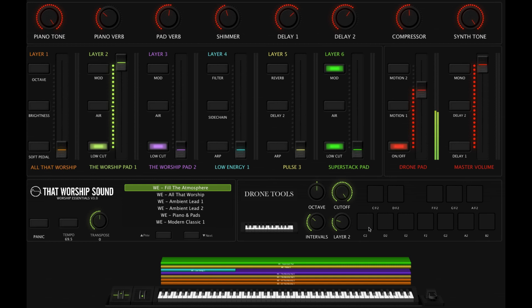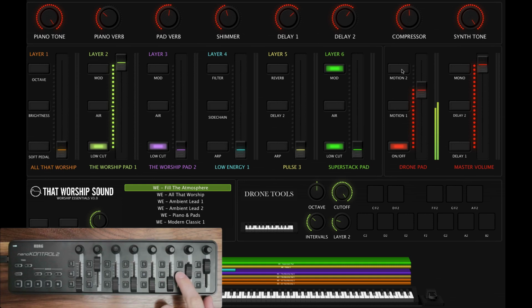While the drone pad is playing, you can enable motion 1 or motion 2 by clicking the buttons on screen or pressing the marker buttons on the Korg Nano Control 2. Motion 1 triggers an envelope that gradually expands the sound as it plays, and motion 2 introduces a slight pulsing. Combine both of them and adjust the cutoff filter for a pad that fits just about under anything.